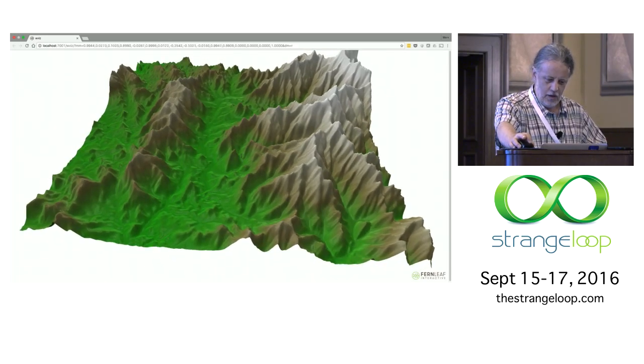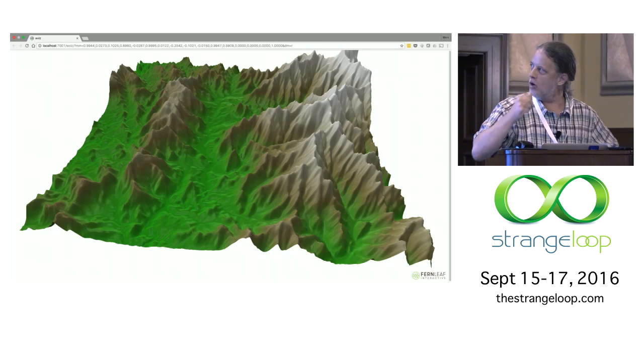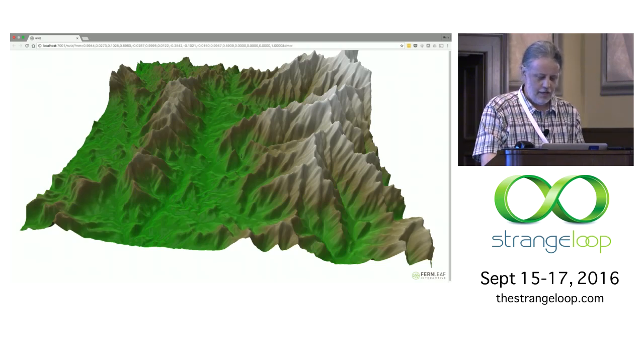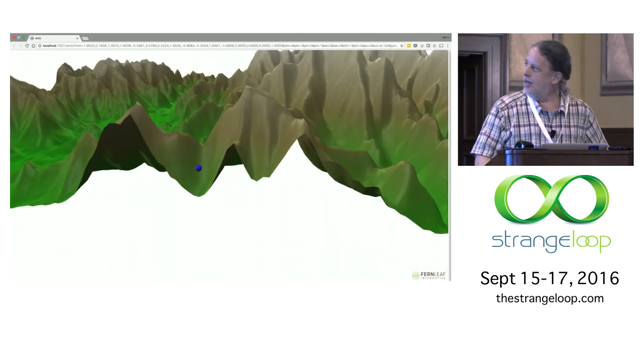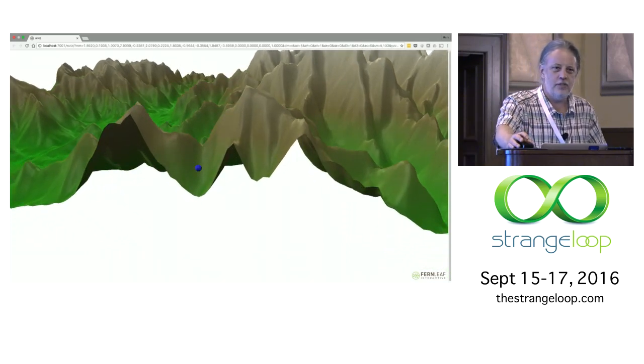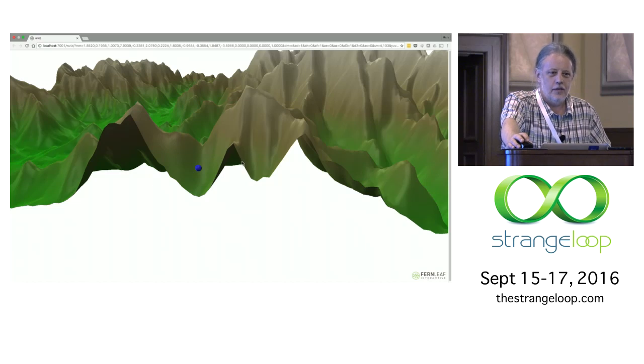I want to talk about how one might model the flow of water across this, and in order to do that, I'm going to zoom in on one particular point on the edge here and turn on a little blue ball that represents a virtual drop of water, and talk about how we might compute the path of that drop of water on its downstream trail across the land.